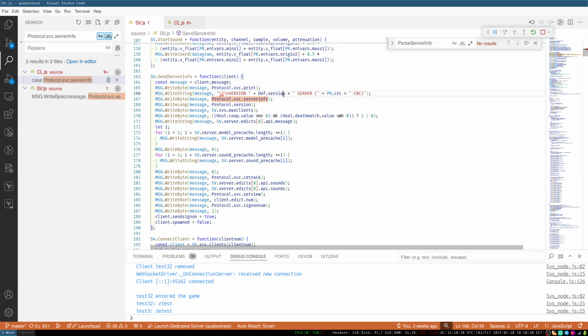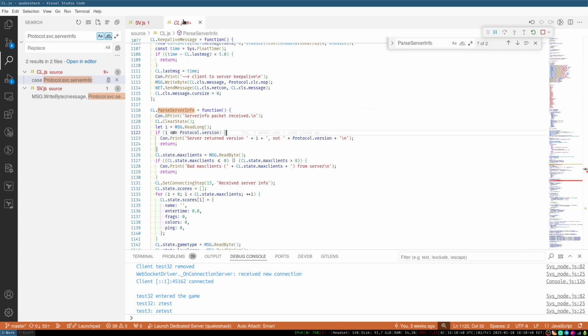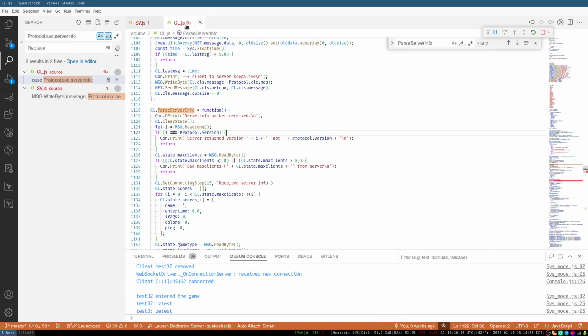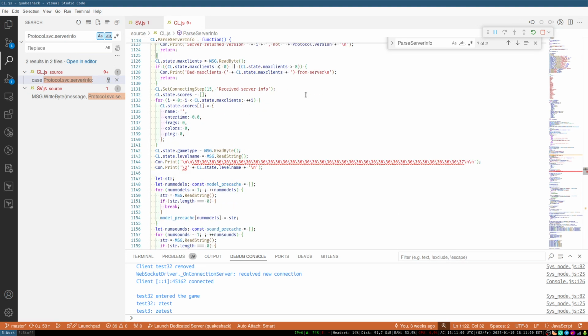We have print, server info. This is always a server command, which the client code is reading. So this just prints out the next string. Server info is a little bit more convoluted. It has more information like the version, the max clients, like how many players can be on a server. The third value probably is what we are looking for, the game type.